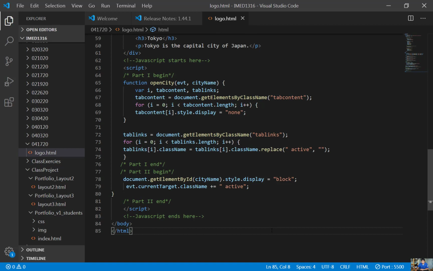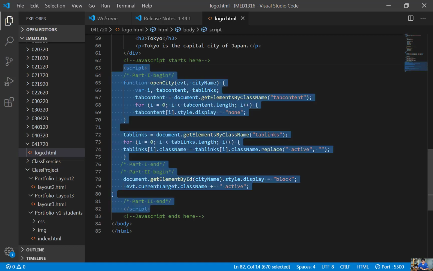Okay, pause the video if you need to at this time. I want to leave you with this function right here. If you're doing this code and it's not working, take a good look at this. This is how your function should be, between the script tags, and this is at the bottom.